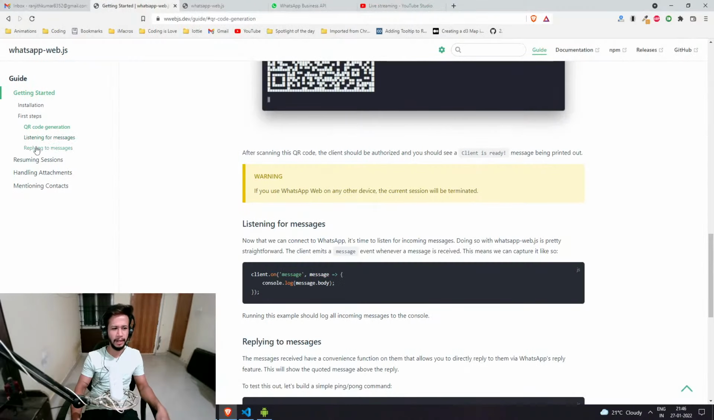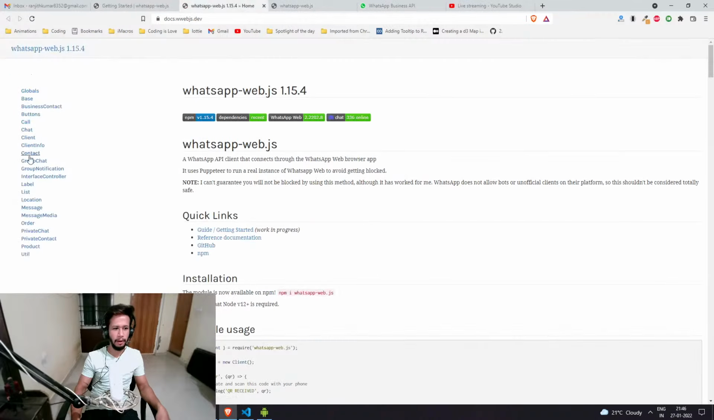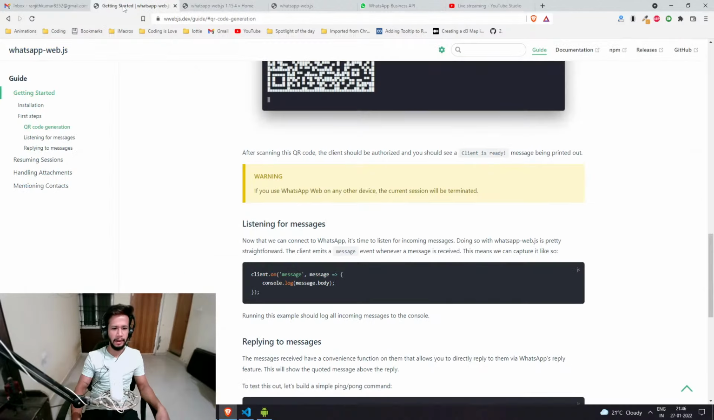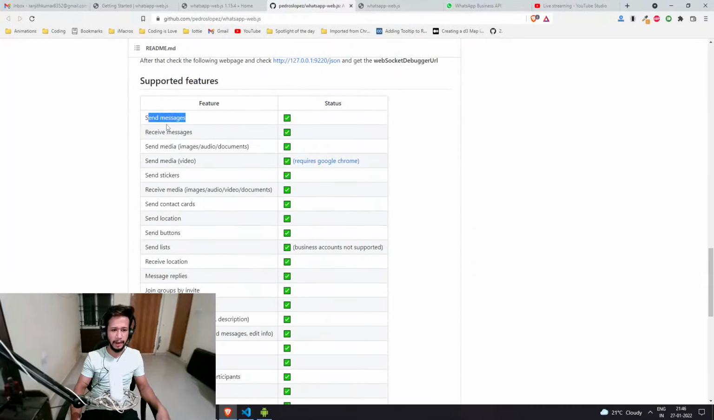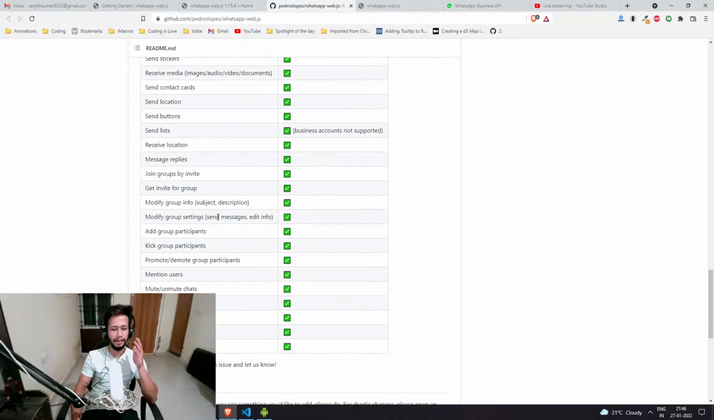If you read the documentation, you'll get it. If you go to this documentation, you can see all the available methods. There are a lot of features available in this library. You can send, you can receive, you can send media, images, video, stickers. They almost have support for everything that you can do in your regular app.